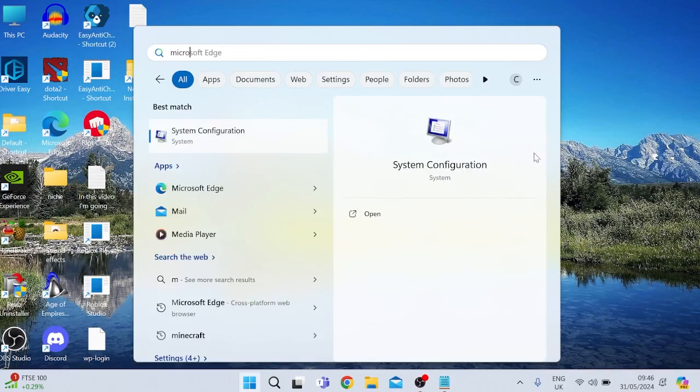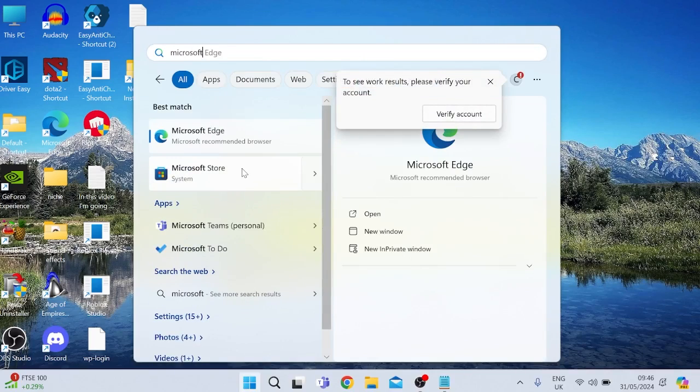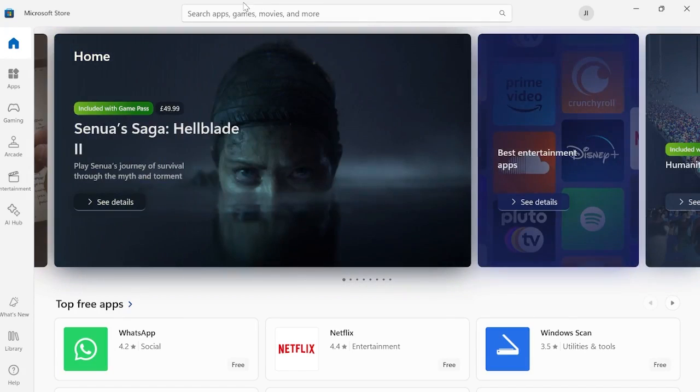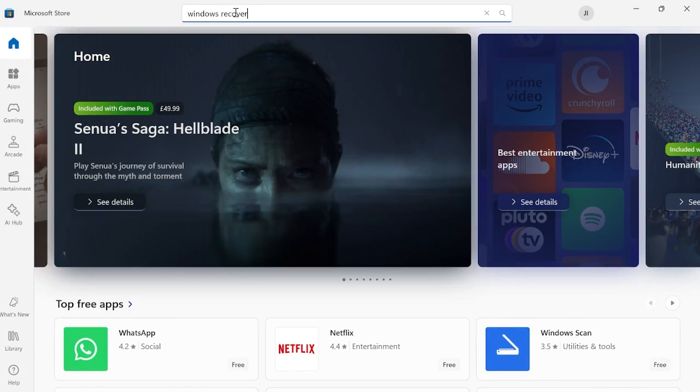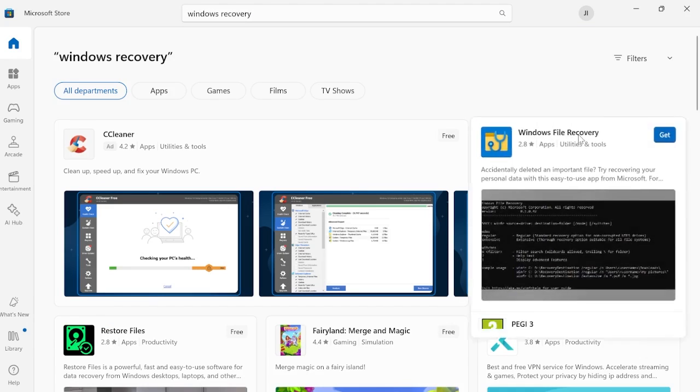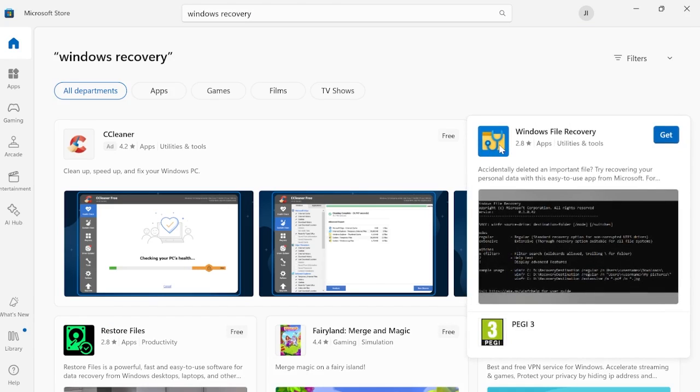In order to do this, you need to come to the start menu and search for Microsoft Store, and then tap on the Microsoft Store tab. Inside of the Microsoft Store, in the search box at the top here, you want to type in Windows Recovery and hit enter. You'll see an application here called Windows File Recovery.